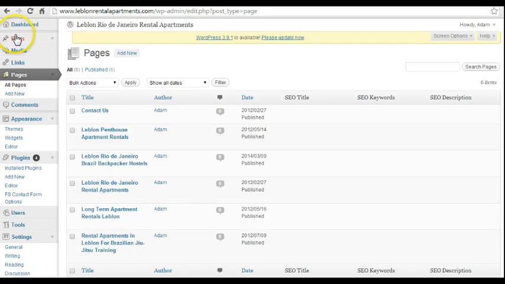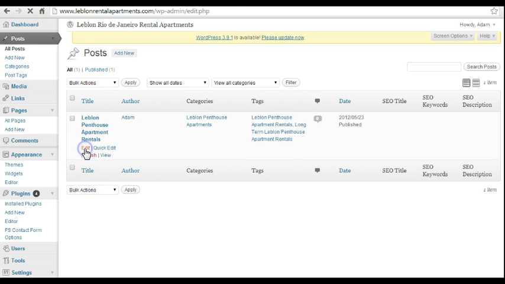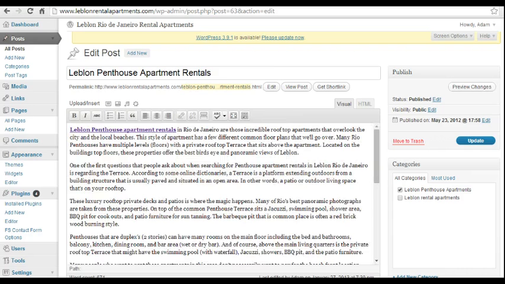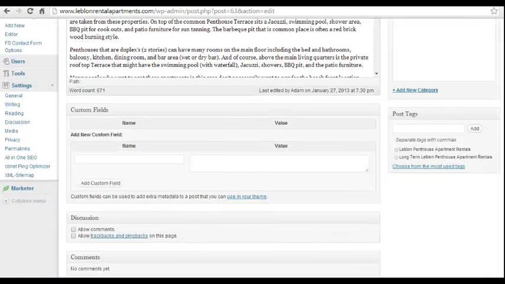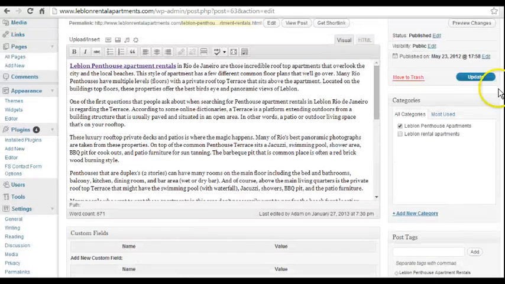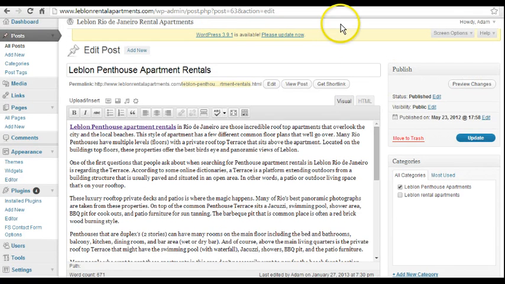So that's it. I'll go over that one more time. We're going to look at this blog post, and we're going to make sure that as we publish this post, under the discussion field, allow comments and allow trackbacks is not checked. And then we would come back to here, click update, and that way we're not going to get any annoying spam as we build our sites with publishing pages and posts.